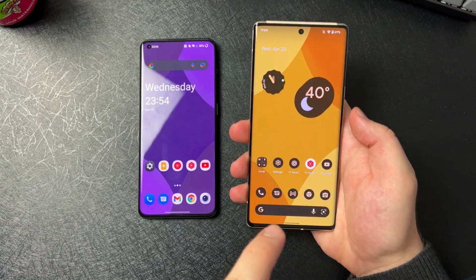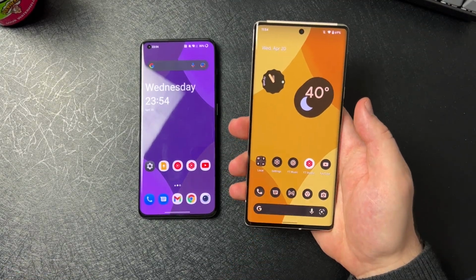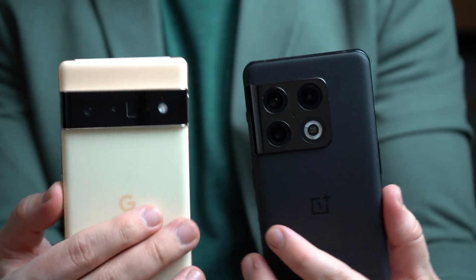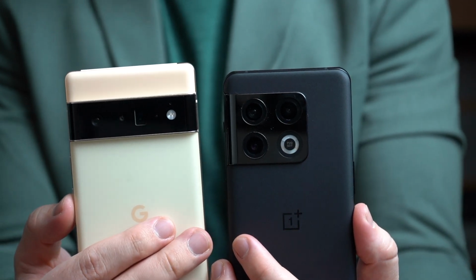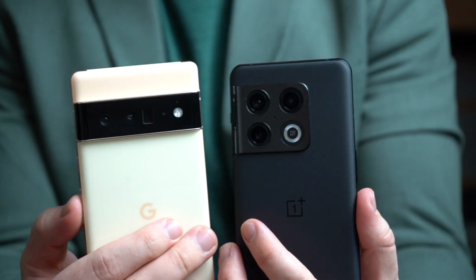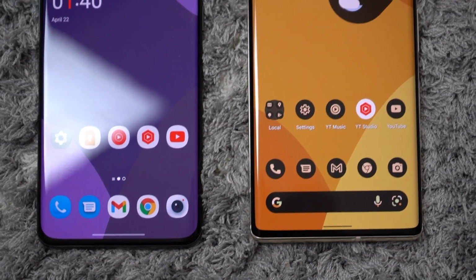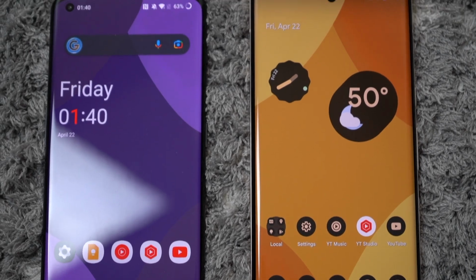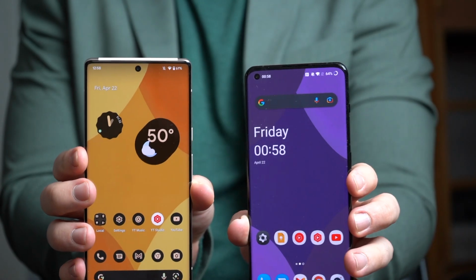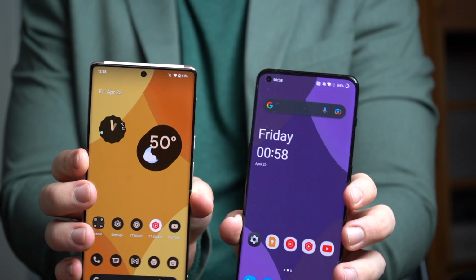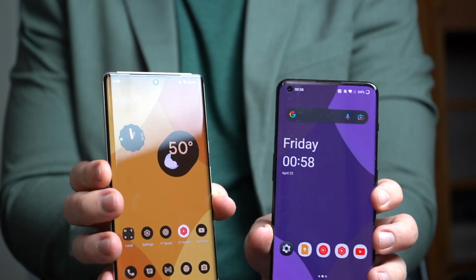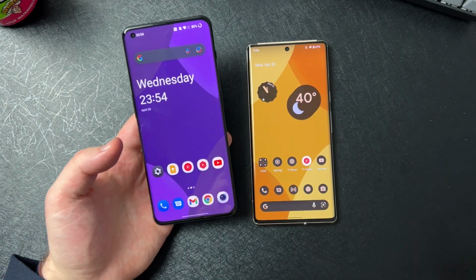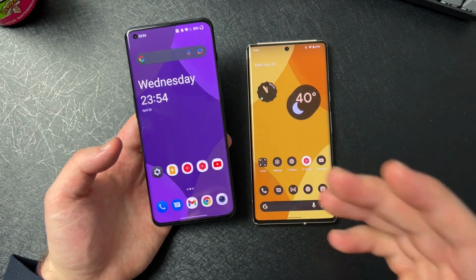Now, my Pixel 6 Pro and all Pixel 6 Pros ship with 12 gigs of RAM. This one has 128 gigs of storage. You can get a model with 256 gigs and 512 gigs of storage, whereas the OnePlus 10 Pro, you're only getting 8 gigs of RAM and 128 gigs of storage. Especially if you're in the US, this is the only model you can get. So there's no 12 gig model.